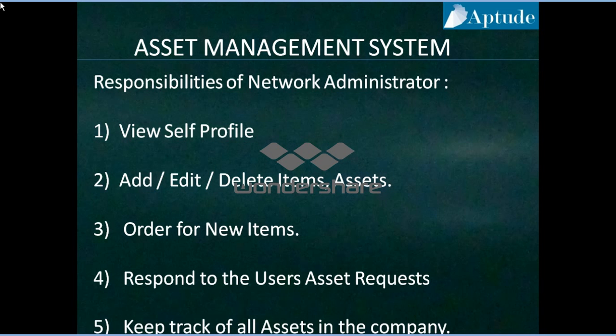When it comes to the network administrator, he can view his personal details. He can add, edit, delete items or assets. He can order new items, which would be a request given to the accountant or management. He can also respond to the user asset requests. He keeps track of all the assets in the company.